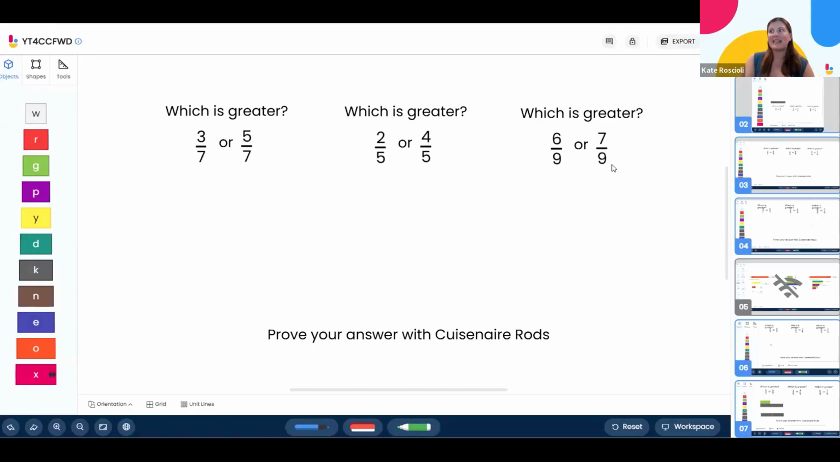What pieces are you going to need to use? Can you build each one to prove which one is greater? And how might this help to generalize what you already know as adults? So I'll give you some time to play with these.